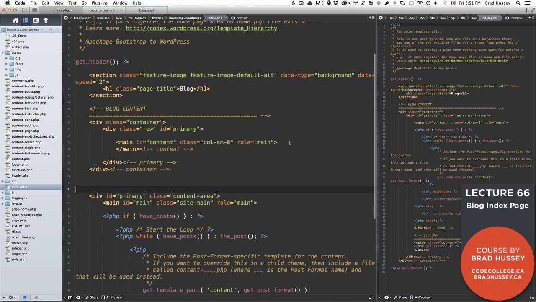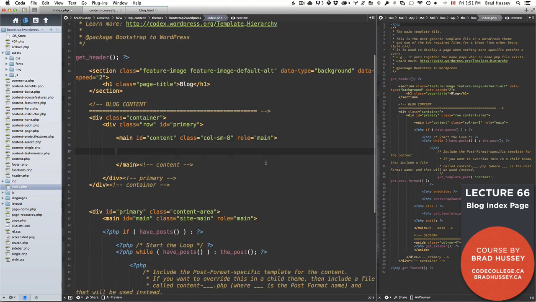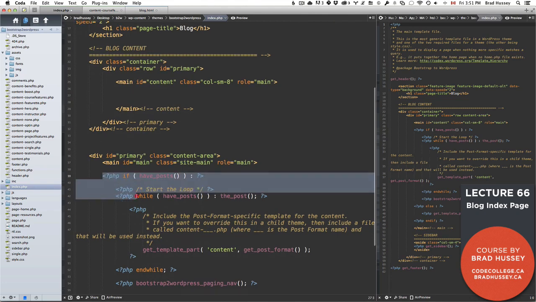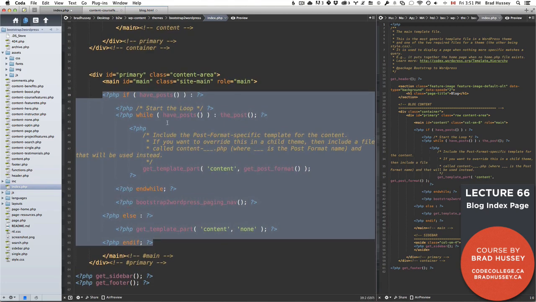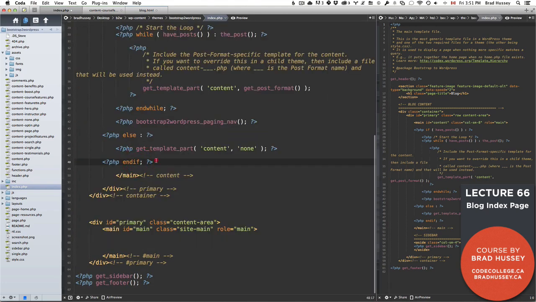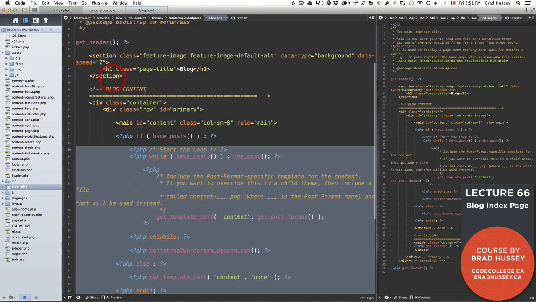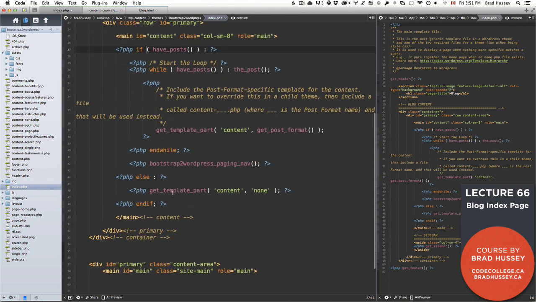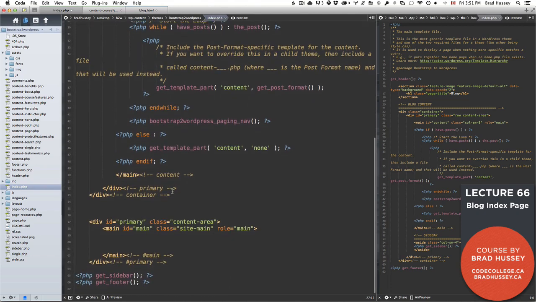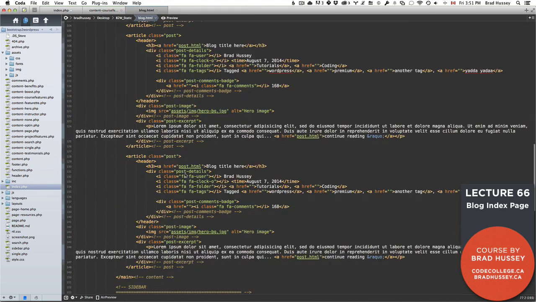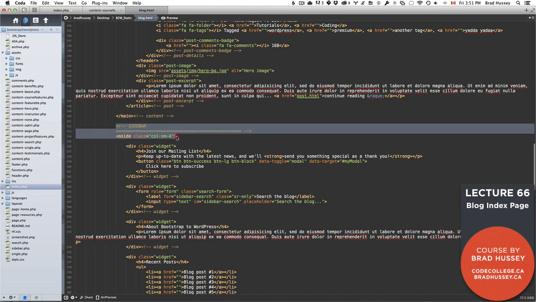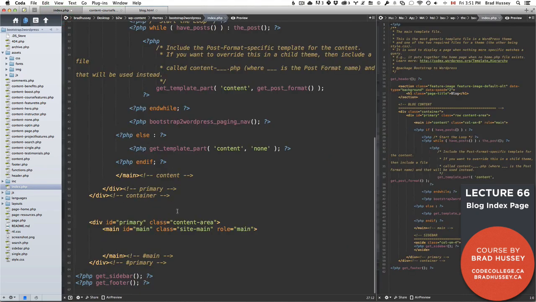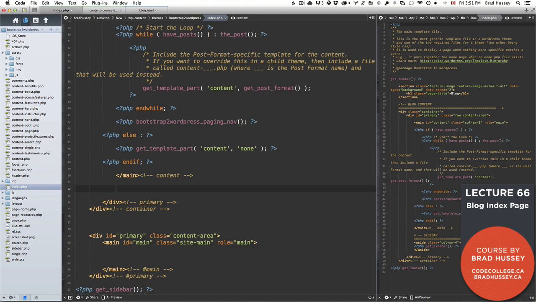What we want to do inside of our main tag is include the if have posts PHP all the way down to the end if. So everything here. Remove that, paste it in here. There we go. And now, after main, we need to actually have our sidebar. So go back to your blog.html, the static version, and grab the sidebar comment and the aside opening tag. Then all you need to do is paste that after the main tag.